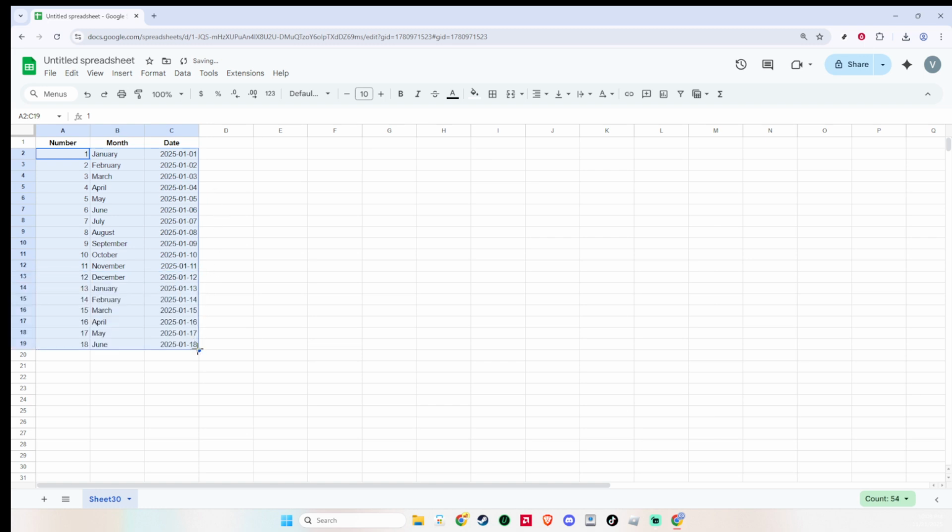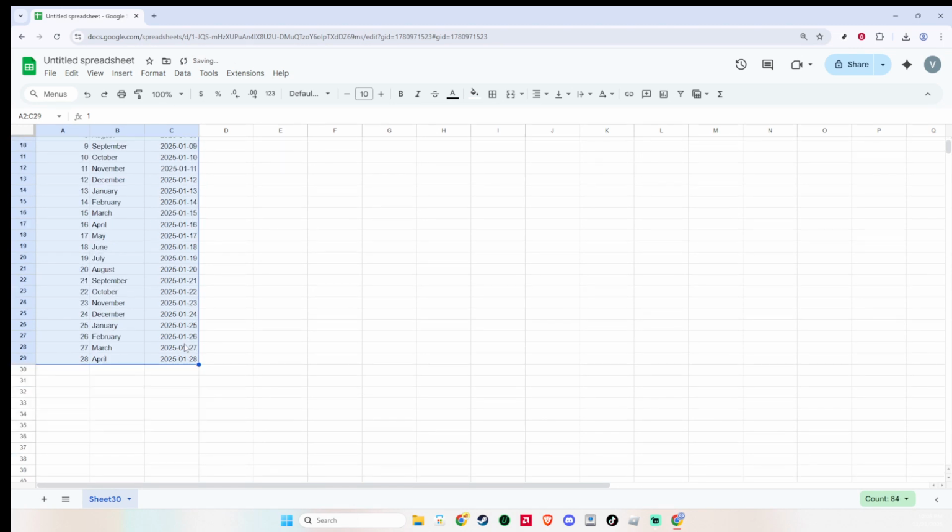As you drag, you'll see a preview of what's going to be generated. Numbers will step forward, months will move through the calendar, and dates will increment day by day. Position the selection exactly where you want the fill to end, then release the mouse button.